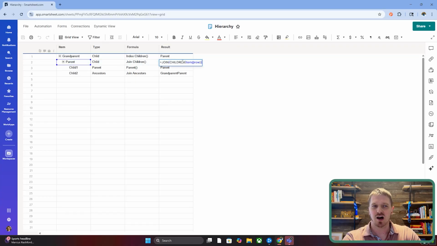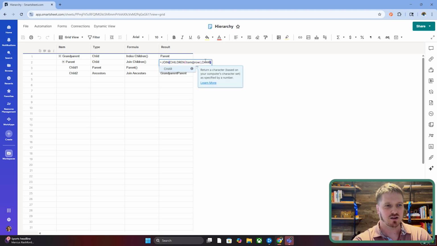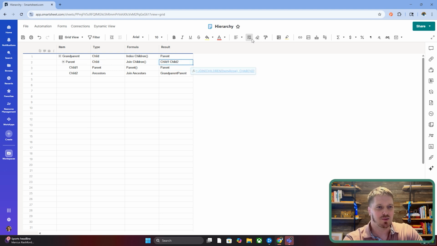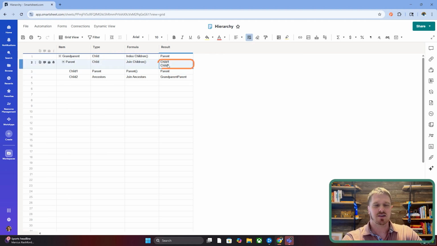Now, this is a more common use case that we do with children. I do the join children here, which allows me to basically see a string of every child below. In this case, I have the child one and child two. You'll notice that it just concatenates them together, and I think that's pretty ugly. So what I would do is I would at least do a CHAR(10), which basically creates a new line. So now if I were to wrap it, you'll see those have their own specific line. And that can really be helpful when you're trying to make it easier to read for the user.